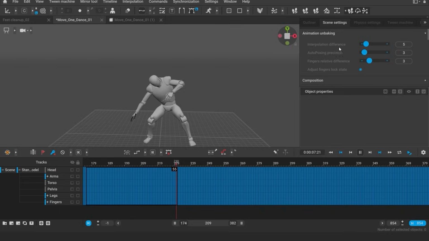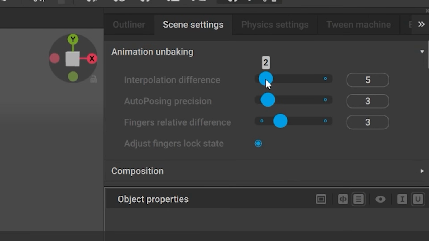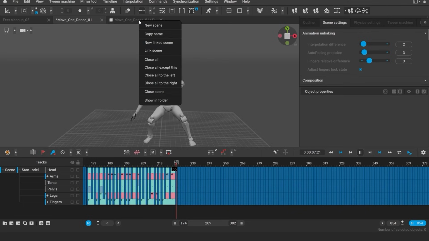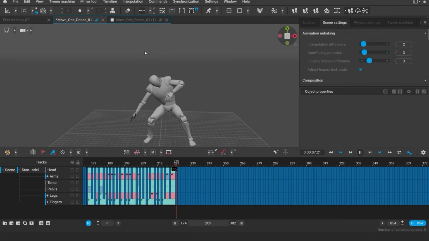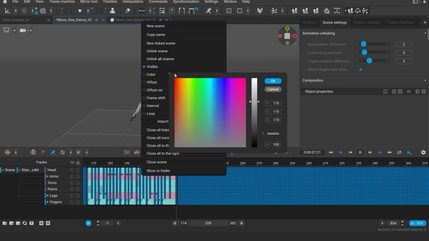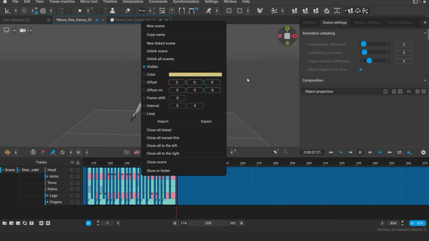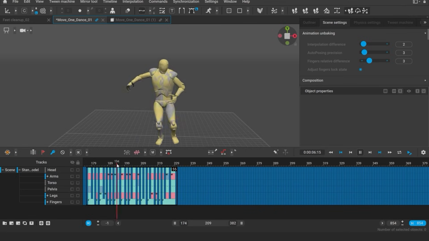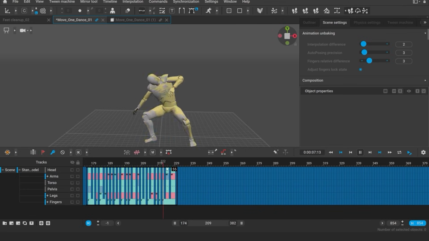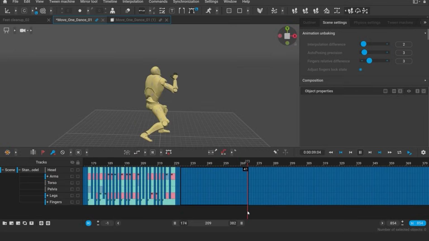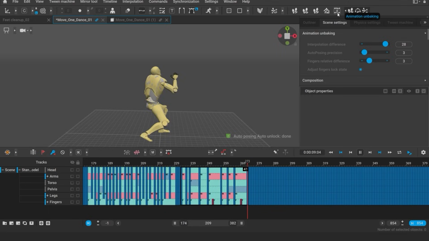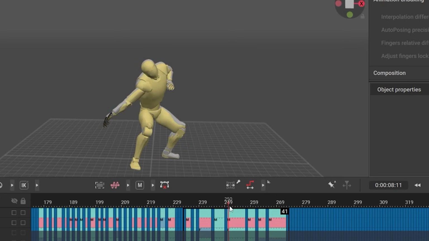The smaller the first number, the smaller the difference will be between the original animation and the unbaked one. But you'll also get quite a few keyframes. To demonstrate this, I'll link the original scene before Unbaking was used. I will set the color to yellow, and thus, on the yellow character, we'll see the scene before applying Unbaking. Alternatively, if the number here is large, then some of the movements, especially small ones, will be lost. But you will also get fewer keyframes.